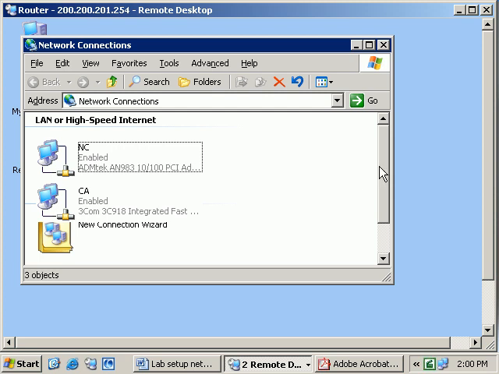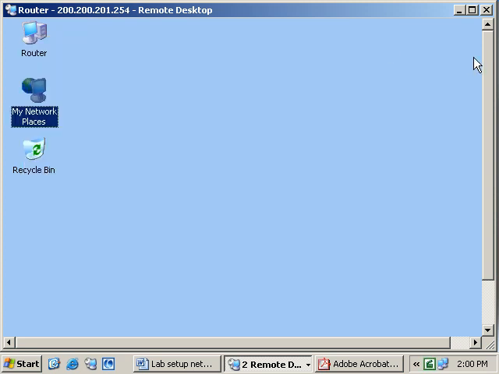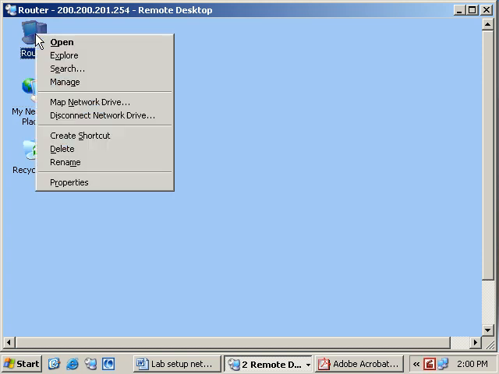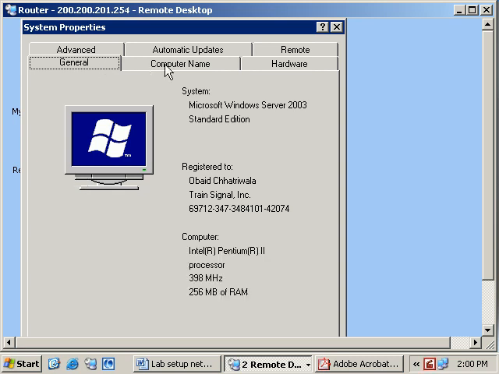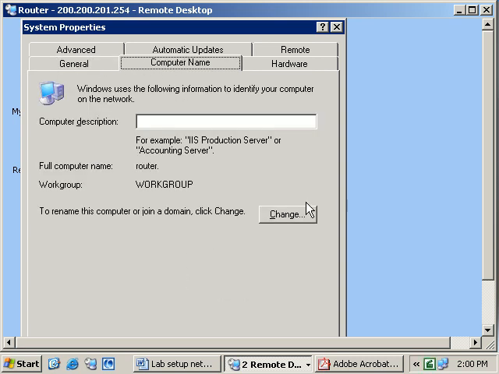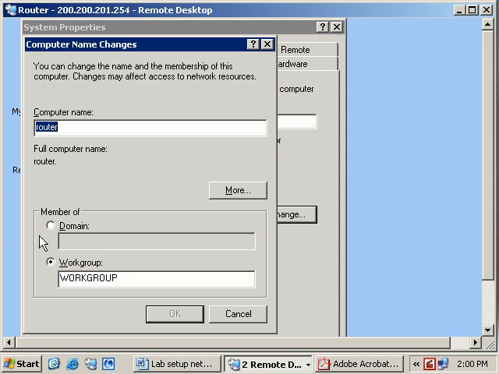The next thing we will do is join this server, which is at this point a workgroup computer, to the domain so that it becomes a member of the domain benandbrady.com and participates in all the security settings of this domain. In order to join a computer to the domain, we right click on the computer over here, which is the router, properties, and then go to the Computer Name tab, click on the Change button, and then over here we're going to join the domain. So let's write down the name of the domain, which is Ben and Brady. Click on the OK button.